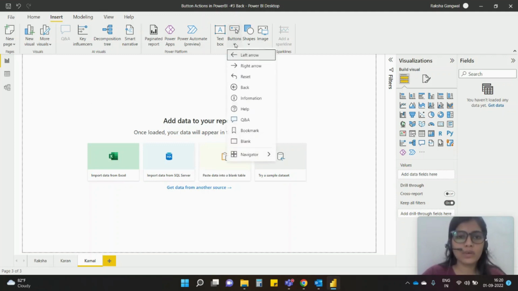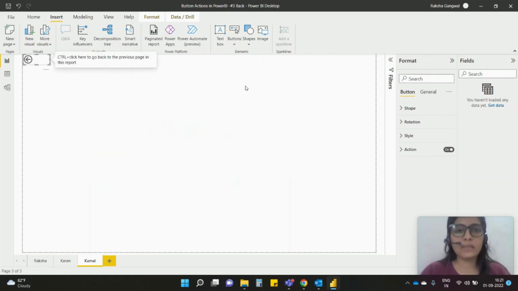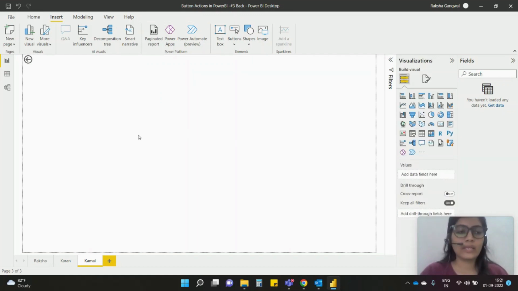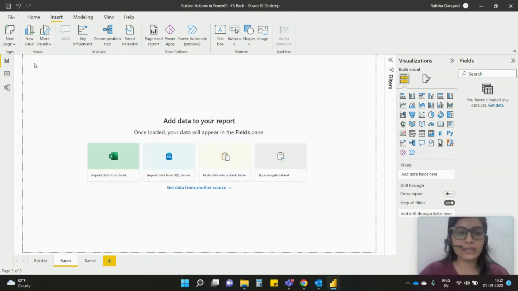Often people go with this back button, and you can also choose to bring a blank button and give back as its action, or you can also give a different shape for the back, whatever you want. So currently I'm using this, and in Power BI by default, in the actions they have back as the default type. So when I click on this back button, it should take me to page 2, which is current. So I'll simply click on this. As you can see, we are on page 2.